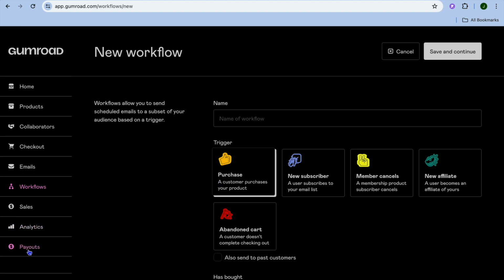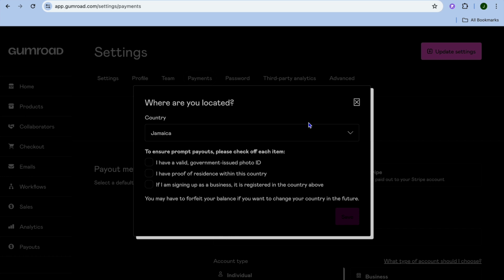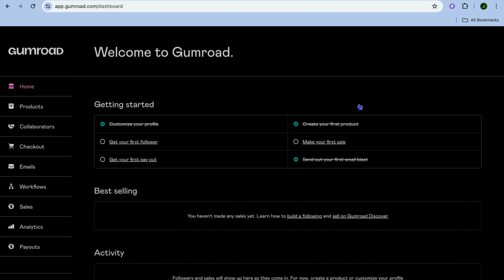And to receive your payouts, you'll tap on Payouts from the left-hand menu option. Then you'll tap on Settings, and from here you can add in your country and location, and then you'll be able to connect Stripe or PayPal to your account.